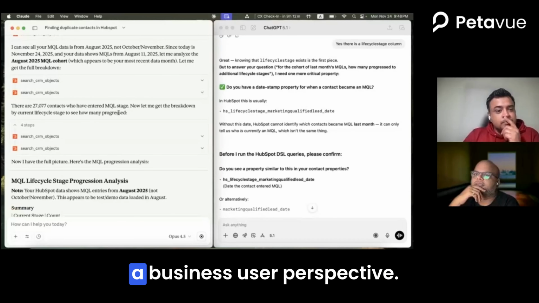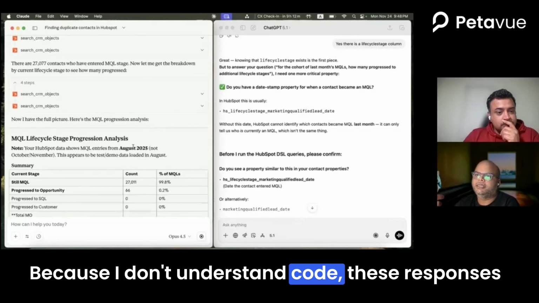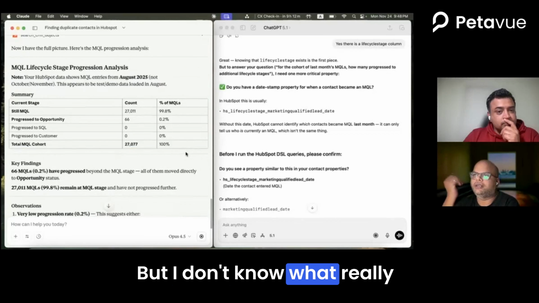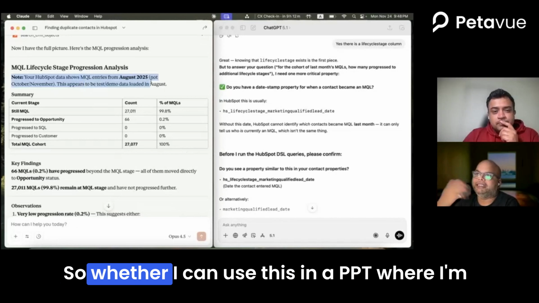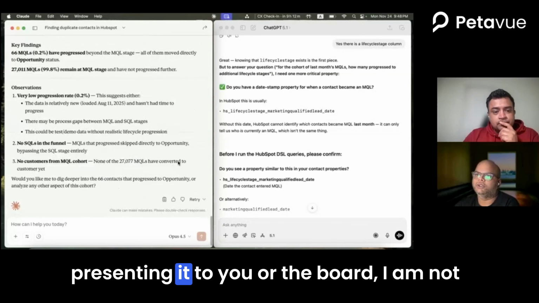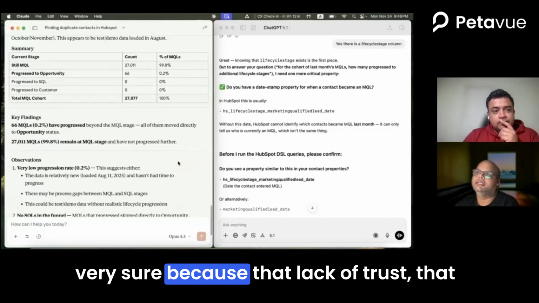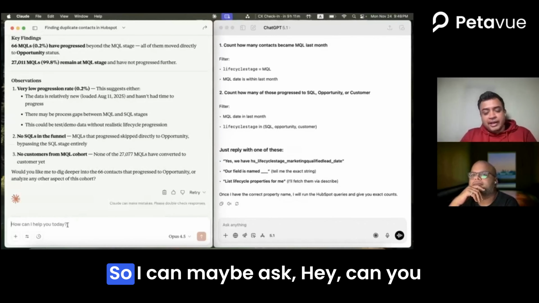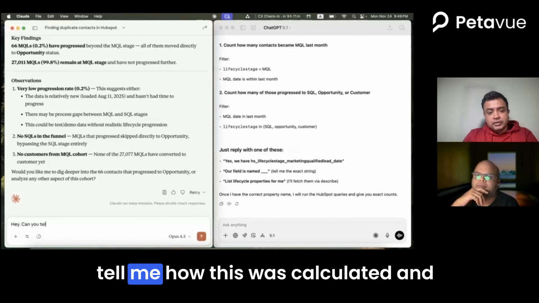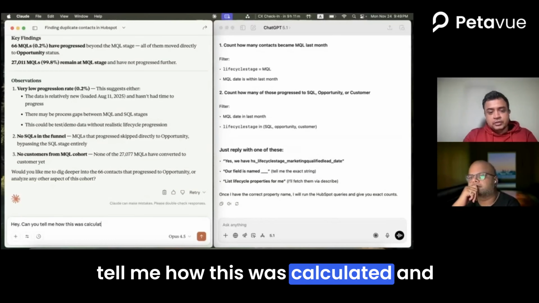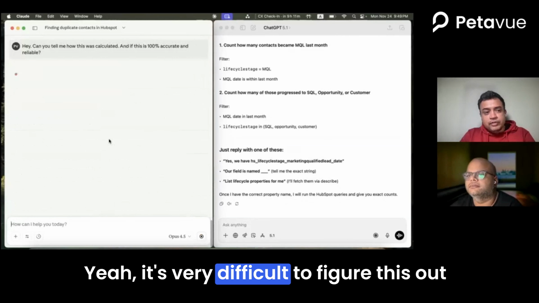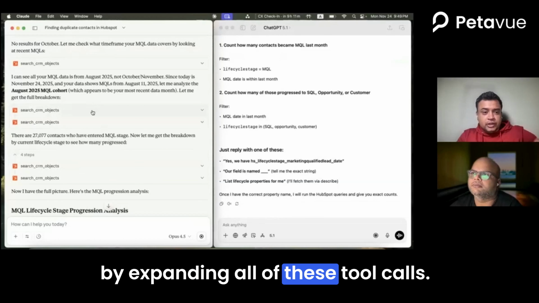I'll tell you from a marketer's or a business user perspective, because I don't understand code. These responses, prima facie, look very clean, very trustable, right? But I don't know what really happened in the background. So whether I can use this in a PPT where I'm presenting it to you or the board, I am not very sure, because that lack of trust, that lack of transparency is absolutely there. Got it. So I can maybe ask, hey, can you tell me how this was calculated? And if this is 100% accurate and reliable. Yeah, it's very difficult to figure this out by expanding all of these tool calls.